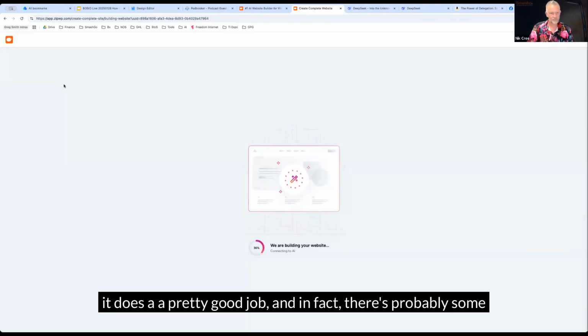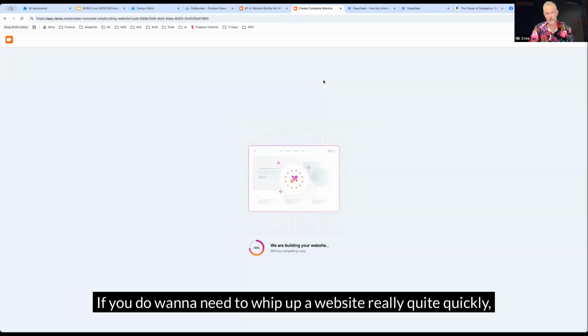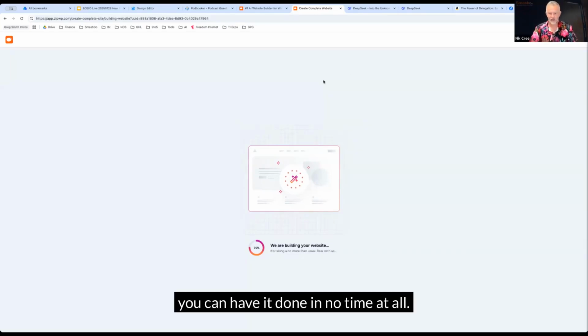And in fact, there's probably some web developers out there that are thinking, I'm going to be out of a job. But the clever web developers are thinking, this is going to do this in a fraction of the time that I build websites, and I can charge the same amount of money for it. So it just depends on your frame of mind. But it's a great place to get started. If you do need to whip up a website really quite quickly, you can have it done in no time at all.